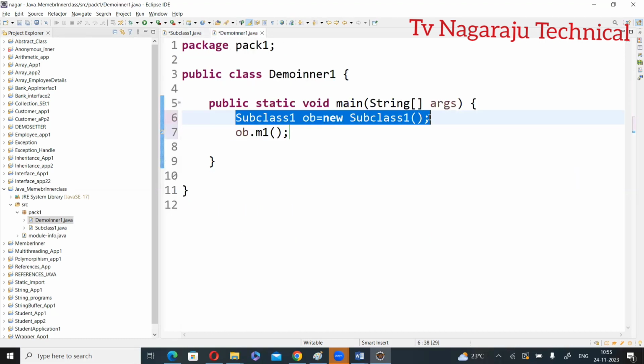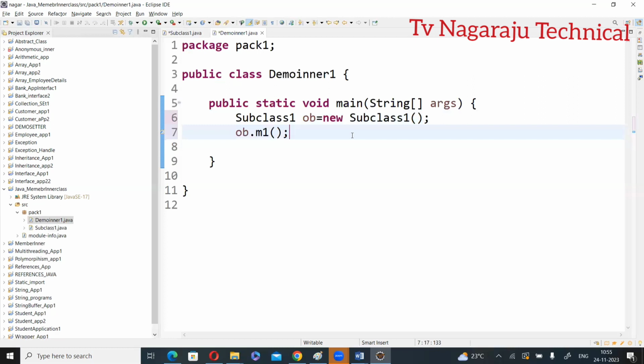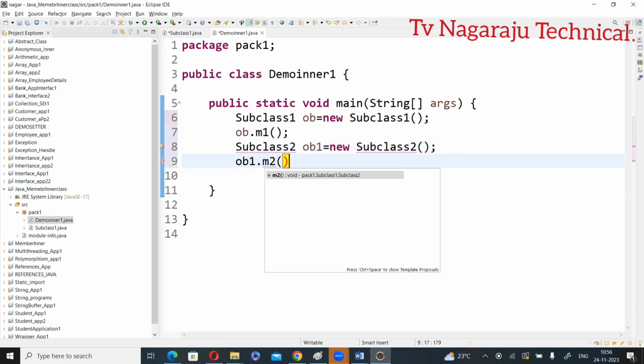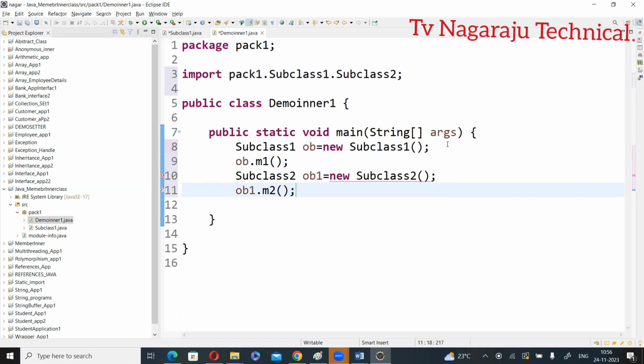Exactly. I am doing the same thing. Observe, Subclass2 ob1 is equal to new Subclass2. An object is created, ob1.m2. Here everything happened fine. But here what is the error?